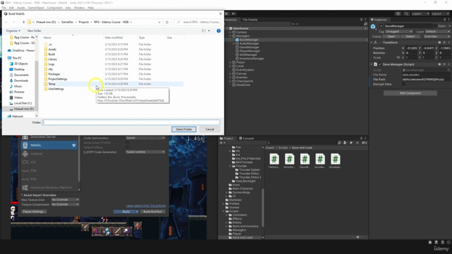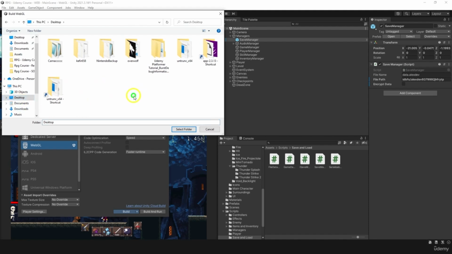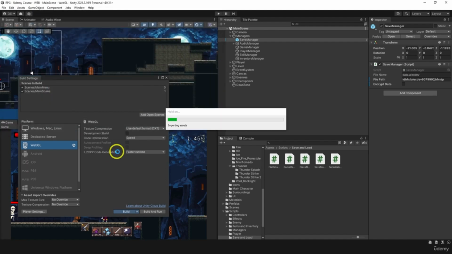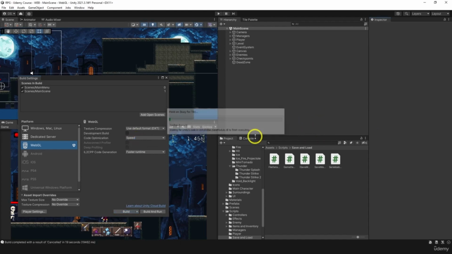We need to find a place to build it. And this time I'll choose my desktop so it is easier for me to find the file later. Right, I'm going to make a folder, RPG Udemy web, select folder. And also actually we should choose code optimization speed, but I already kind of forgot to do that. Well, yeah, I'm gonna do cancel, choose size here, and then build, RPG Udemy web, select folder. And now I need to wait, so I'm gonna watch a TV show, and you can just watch the faster video.